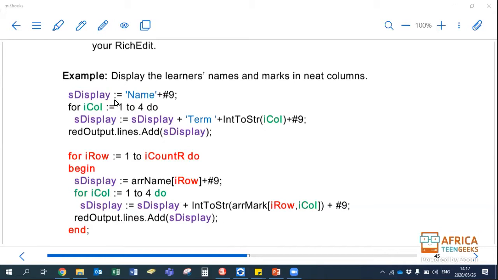So in both these examples, we are going to initialize it with something else than an empty string. So this display, there's my string, or my output string it's called. I'm initializing it with a label name and a #9. And now I just loop through my columns 1 to 4, and I'm building the string. I'm saying S display is assigned to S display plus the term plus a 1 plus a #9. Then I add onto that term 2 #9, term 3, and term 4 #9.